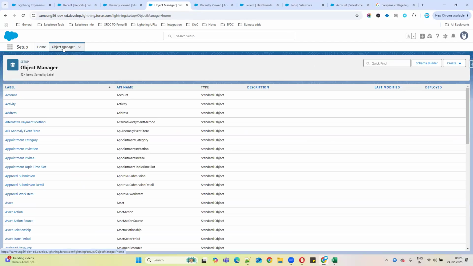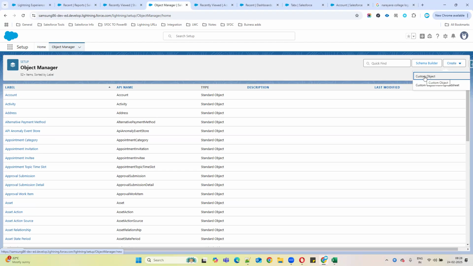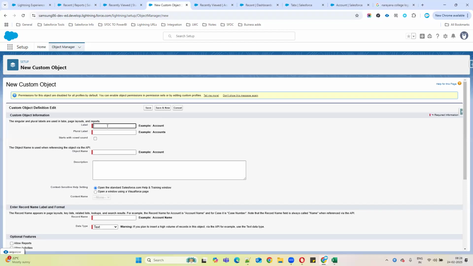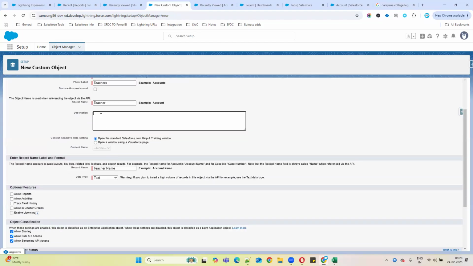Next, where do we have to go to create an object? Next option. Good. Create, Create Custom Object. For example, I can give the label name like Teacher, and the plural name is Teachers. In the description, we can put maybe, store the teachers' details data. Okay, this is fine. Leave it.